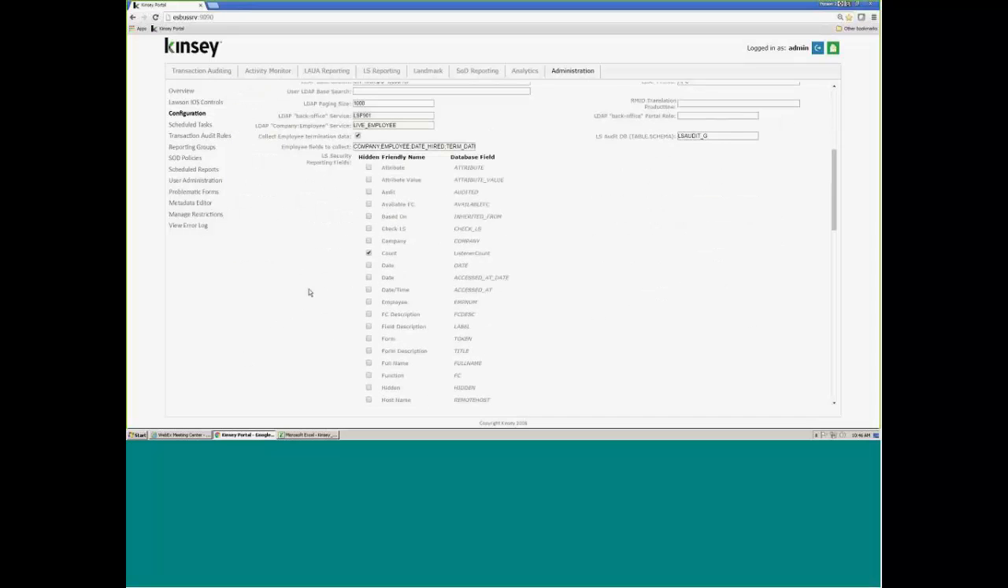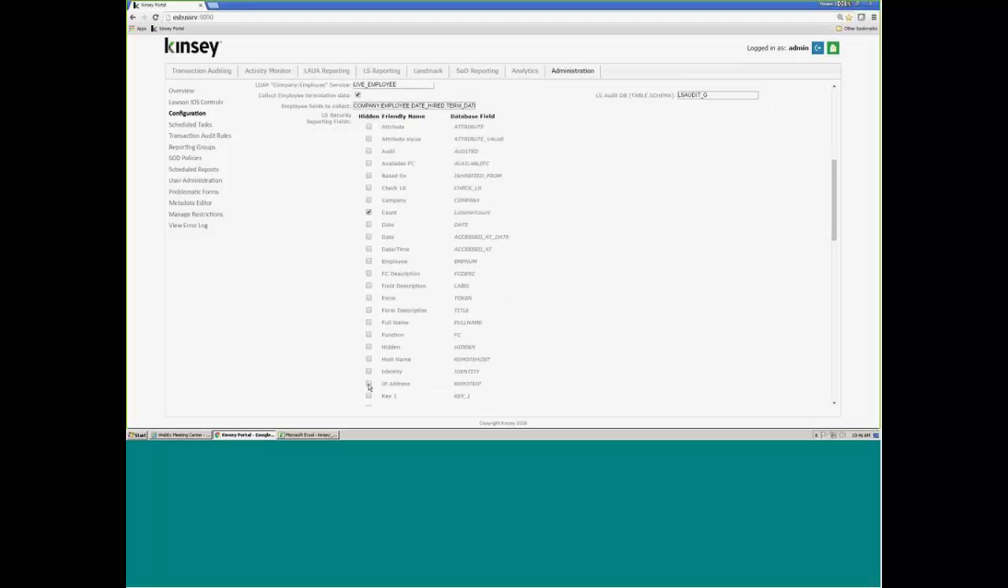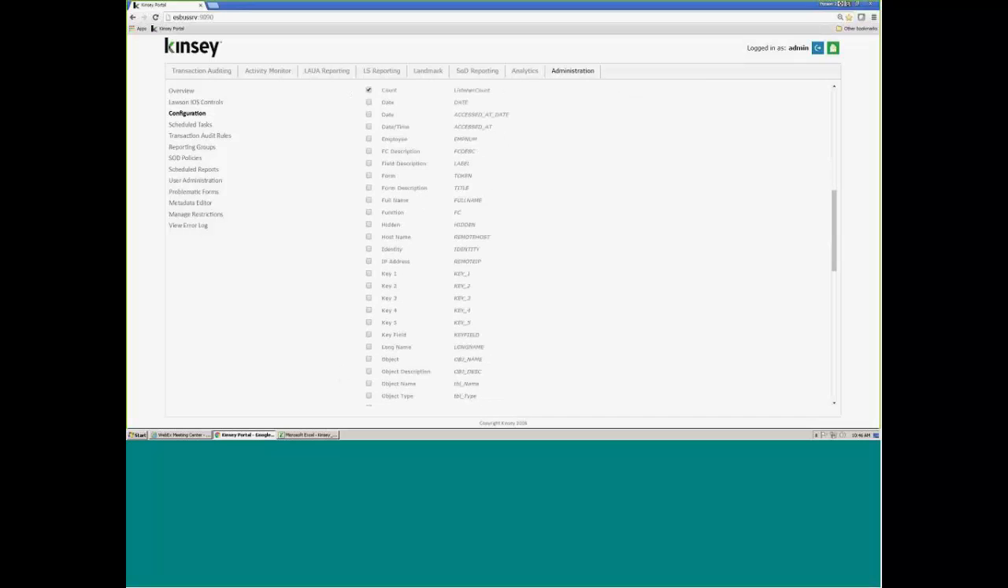So these are all the fields of data that we keep on various reports throughout the system. So you'll see forms, form description. So this is a hidden column. So if you always want to hide, maybe you don't want the IP address on some of the transaction auditing reports, or you don't want the role description to show up by default, right? You're going to see those down here. So this is going to always hide the role description.